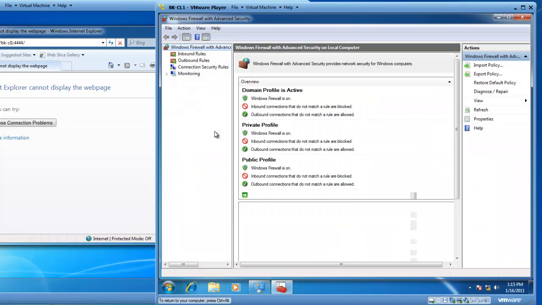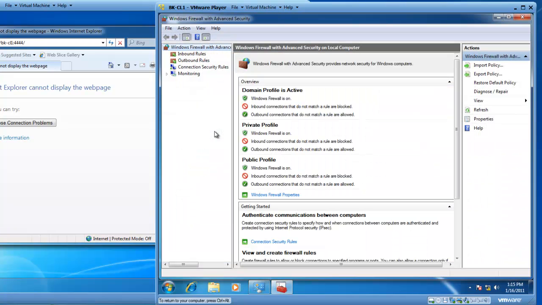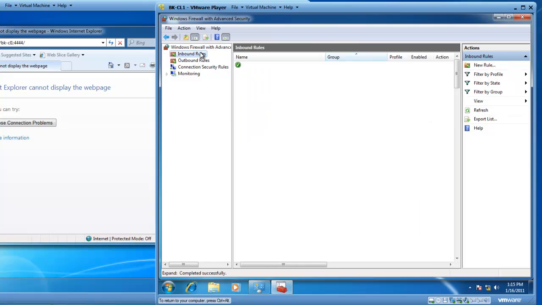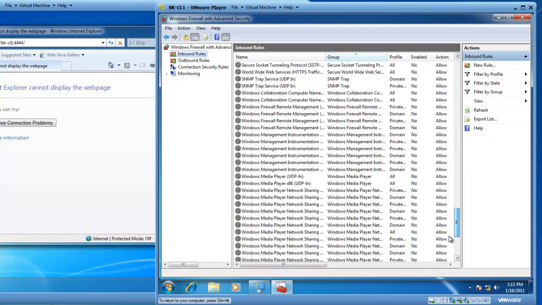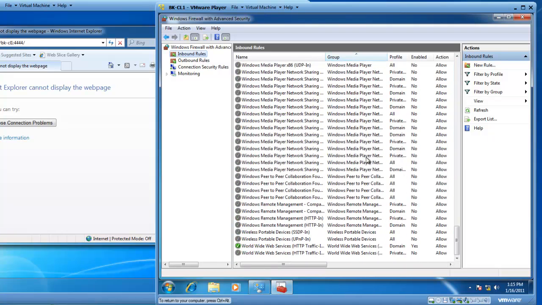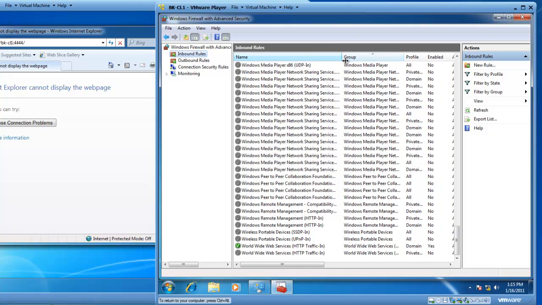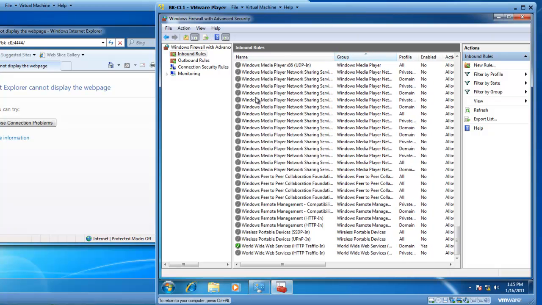Advanced Settings. And inside of Advanced Settings, we have inbound rules and outbound rules. We're currently configuring inbound rules on BK-CL1 because BK-CL2 is trying to go inbound to retrieve a web page. And on inbound rules, if we scroll all the way down to the bottom of the list, you will see that there are two rules for World Wide Web services.